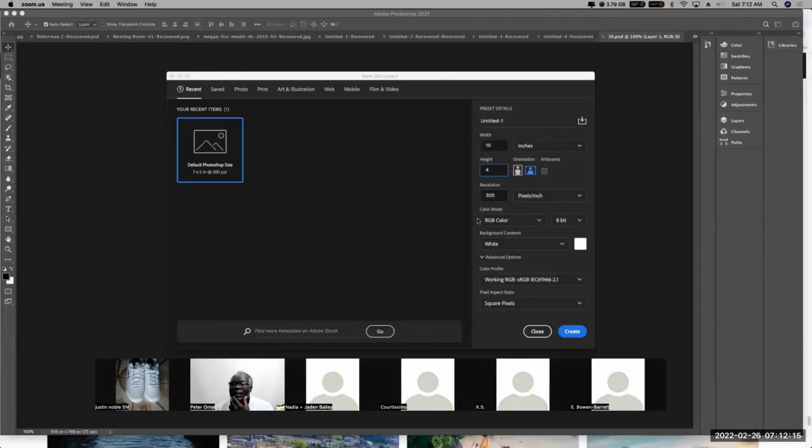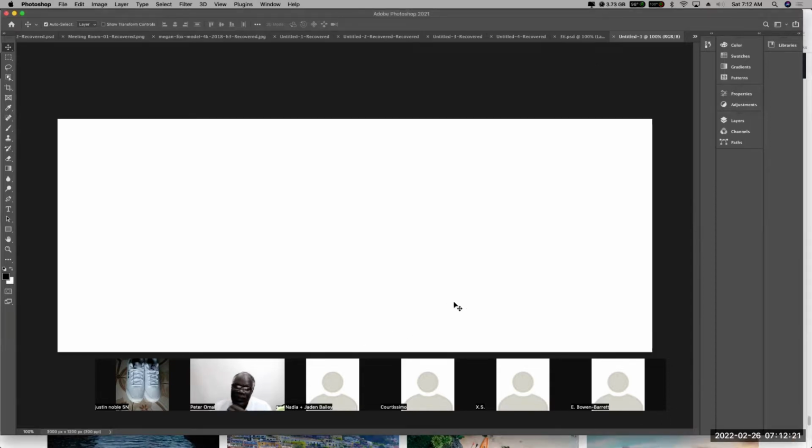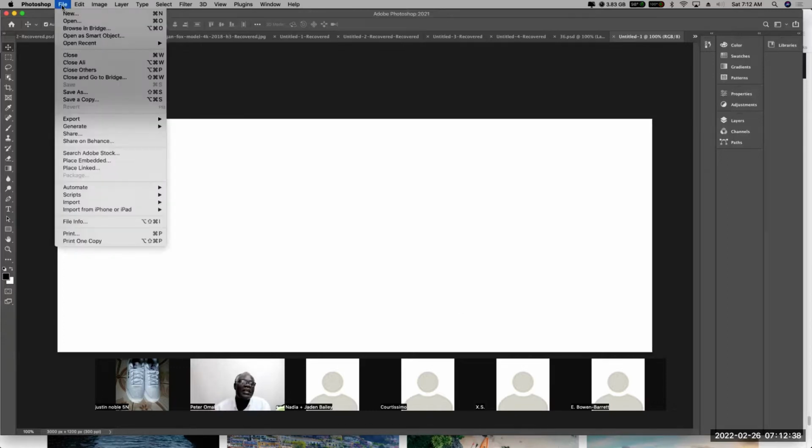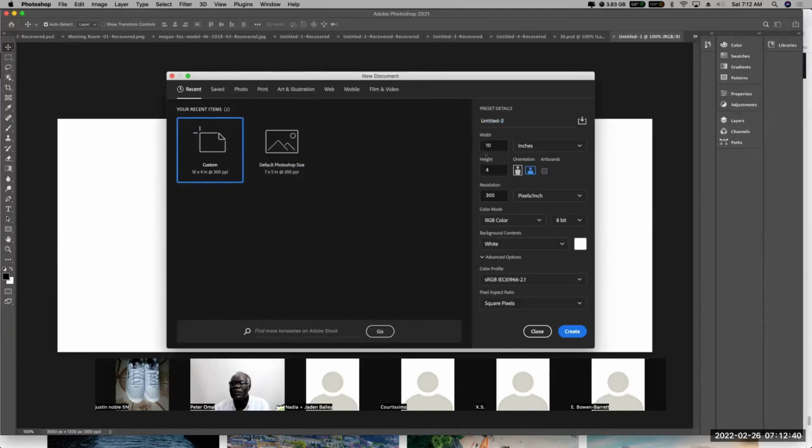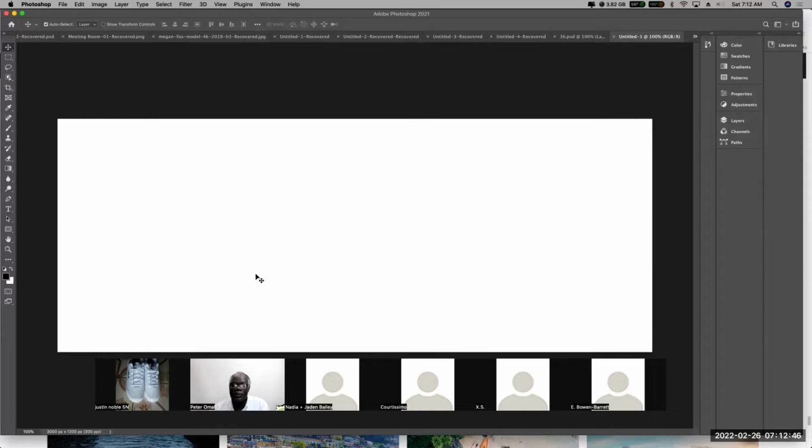Of creating that 10 by 4 and then create a document. Simple. You create a document size which is 10 by 4. The file, new, you type 10 by 4, and then the rest you leave it like that for now.